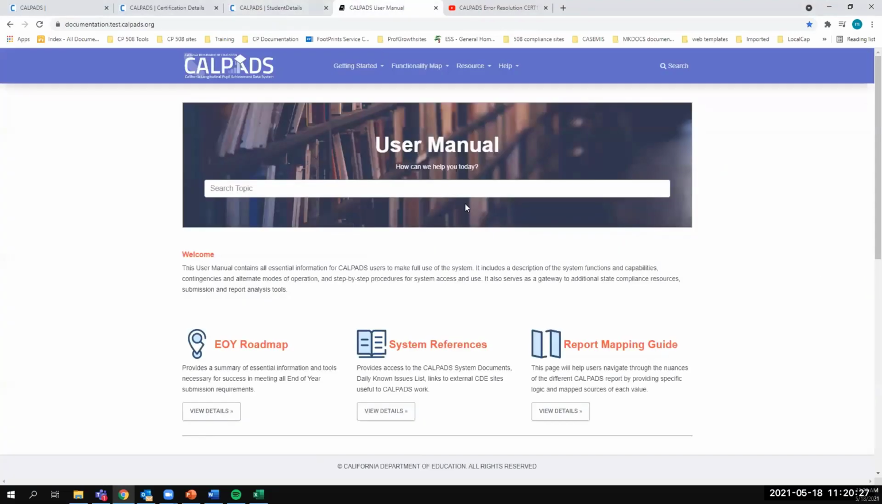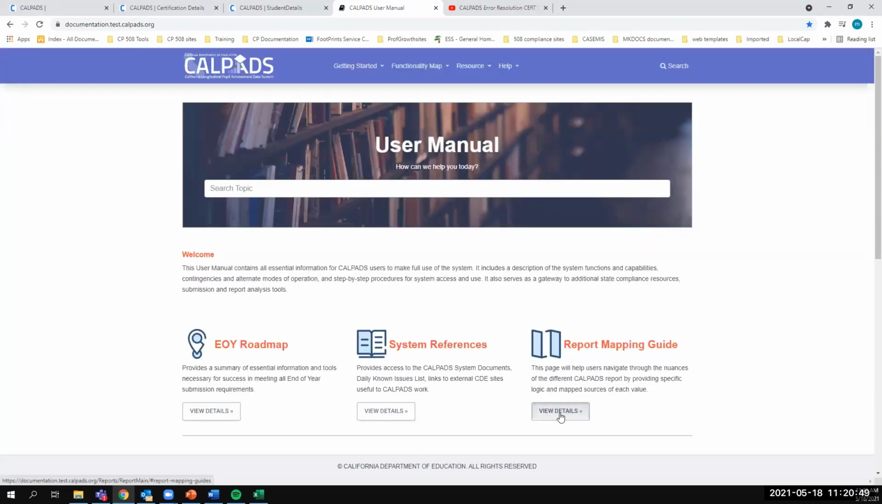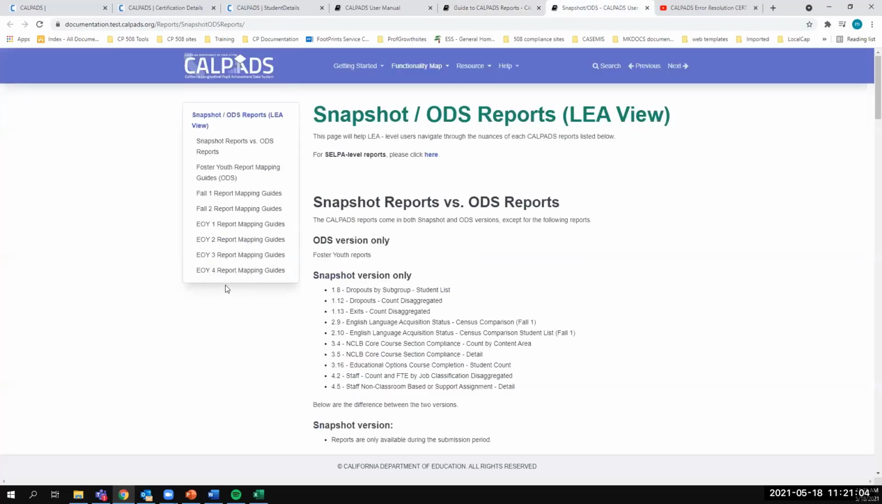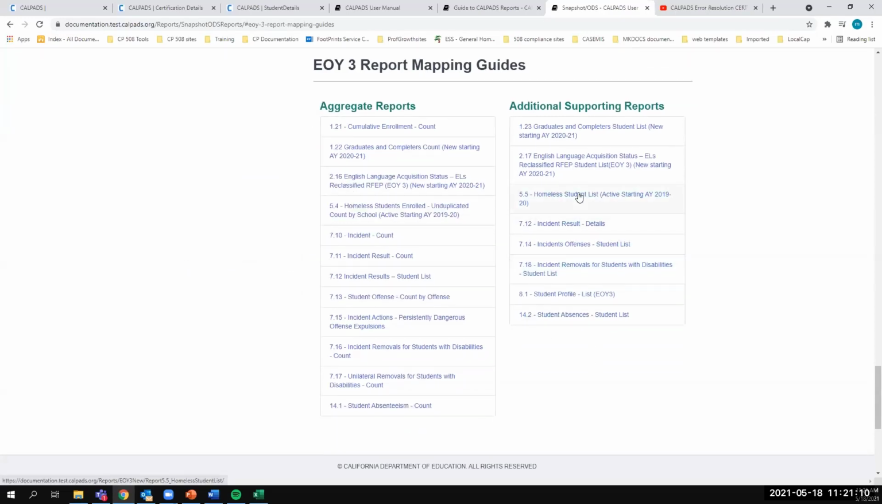Yeah, so we want to go to the report specs. So in the user manual, we go to the mapping guide. If you click on this, it brings up the different mapping guides for different variations of the report. So you have your accountability, county, SELPA, and snapshot. So let's go to the snapshot version of the report. And we go to end of year 3. And we go to report 5.4.